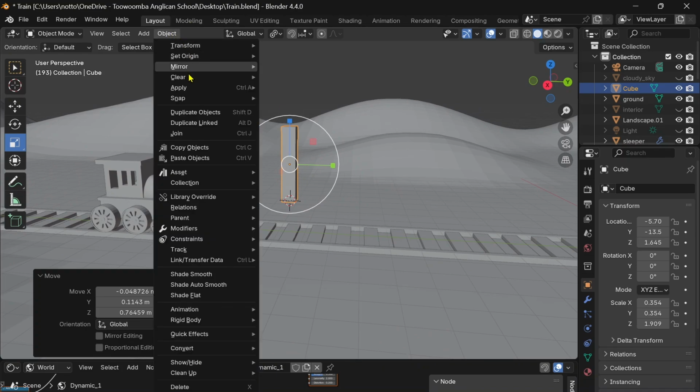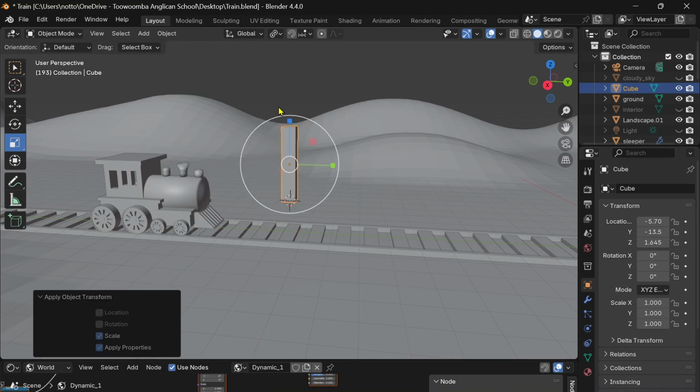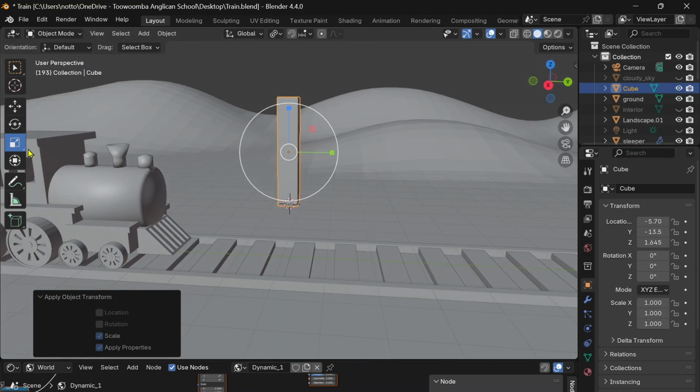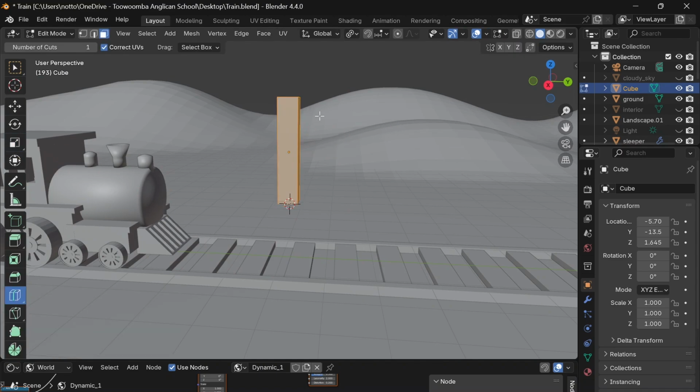I'm going to go object, apply, scale, and that puts all these values back to 1. That's a good habit to keep doing that when you're changing the rotation or the scale of an object. Now we're going into edit mode. So press tab to go into edit mode.